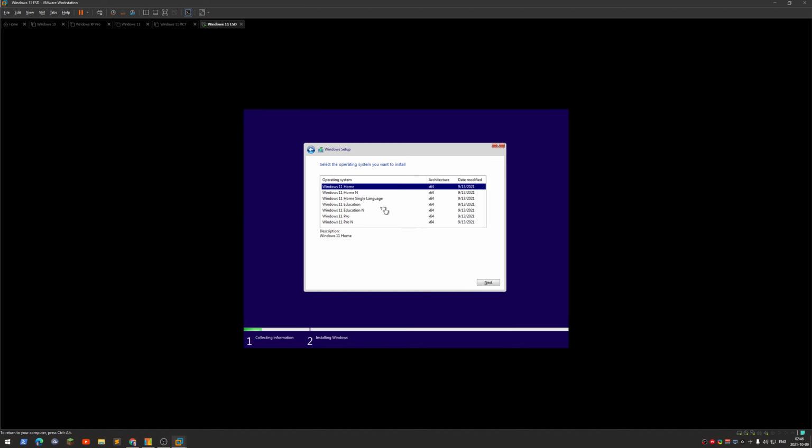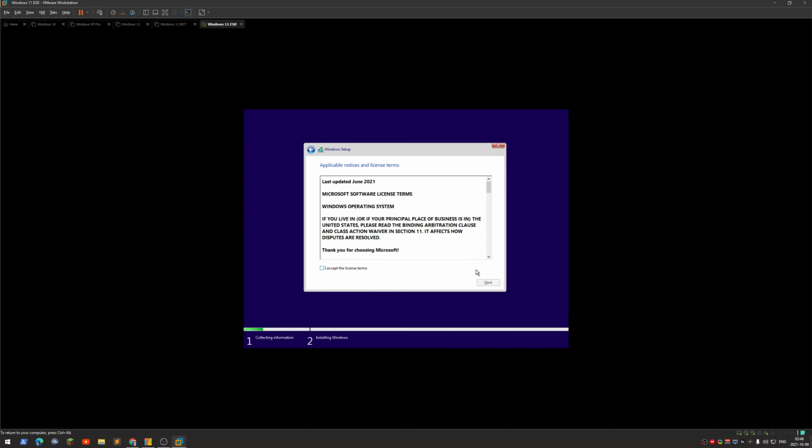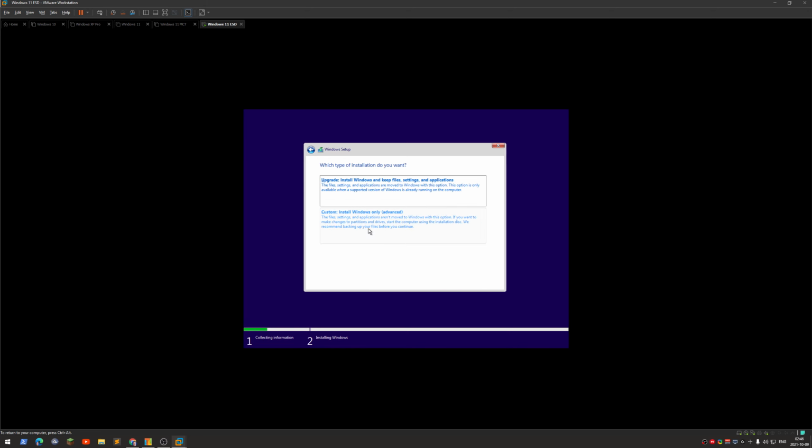And here you can see that instead of it saying Windows 10, it now says Windows 11. So of course you select the version that you have. If you have Windows 10 Home, you select Windows 11 Home. I have Windows 10 Pro, so I select the Pro version here. Accept the license terms, next.